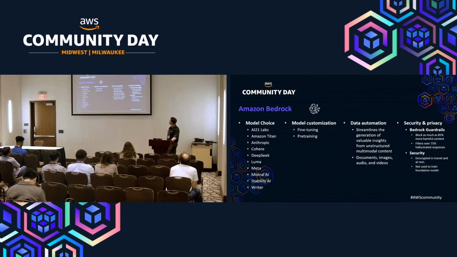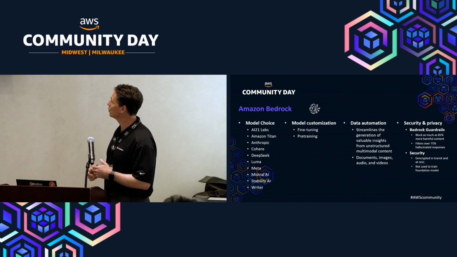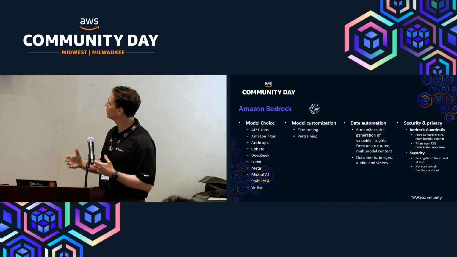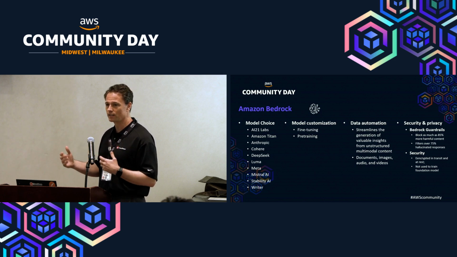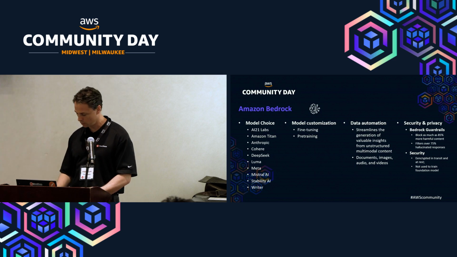And then security and privacy. So things like guardrails are set up. So these are things that will help prevent a model from outputting information that you don't want it to. And then security. So with the Bedrock models, they're in your environment, right? So your data is safe and protected. The data is moving, it's encrypted, and the data is not being used to train the model, right? So those are important things.